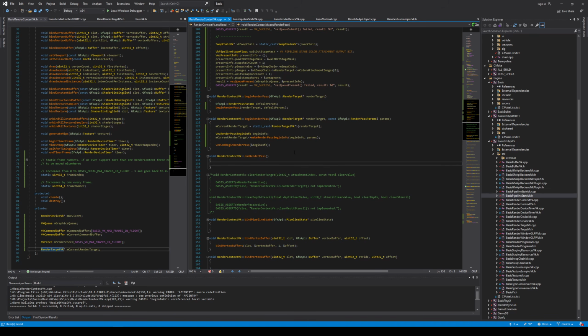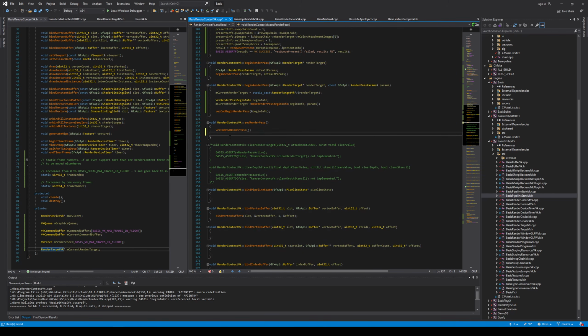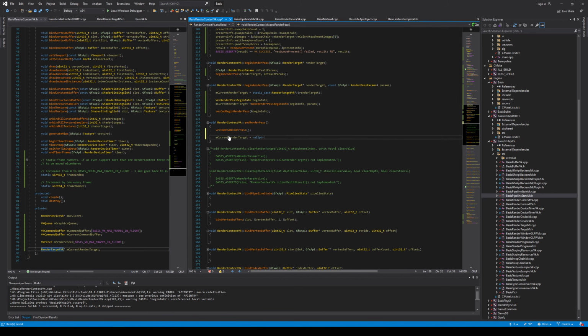And in the end render pass, we do a VEC command end render pass. Yes, we do. We don't need to tell it anything. It's again these things that it keeps track of what you have begun on this thread. But we do, however, want to probably set this back to null pointer.